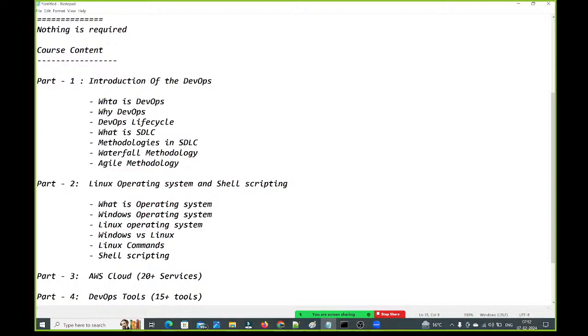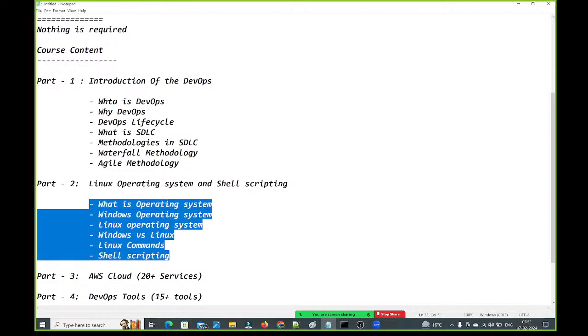Linux is what? An operating system. That's why first we are going to talk about what an operating system is. What is the Windows operating system? What is the Linux operating system? Windows versus Linux operating systems, Linux commands. Then I will come to shell scripting. Here we are going to understand how to write shell script files, and how to automate regular activities by using shell scripting. All those things we are going to understand here, guys. This is our part 2.